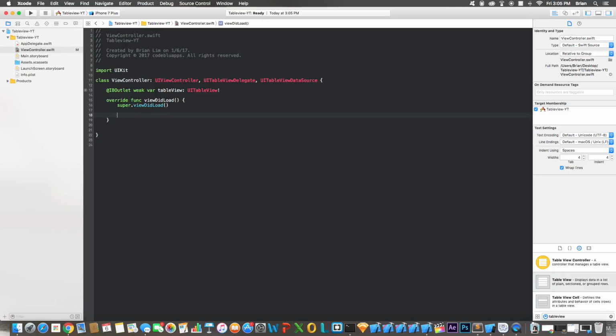Alright. Now in viewDidLoad, let's set tableView.delegate equals to self, tableView.dataSource equals to self. Now what this is saying is that this view controller is going to control the table view by providing the information for the table view, which is what data source is for, and delegate is for when the table view needs to talk to this view controller, such as handling actions like when you swipe to edit a table view, or the table view has been selected, or the cell has been selected.